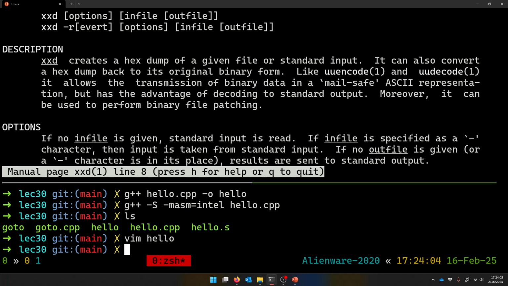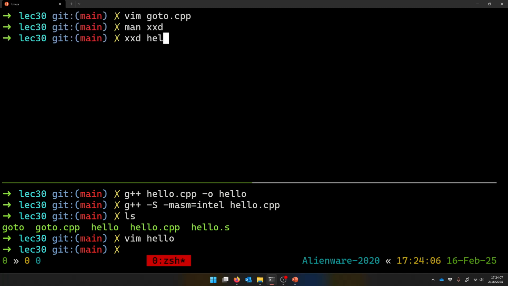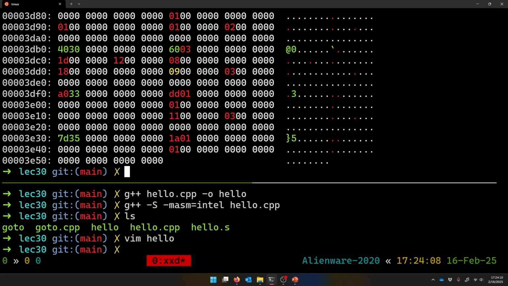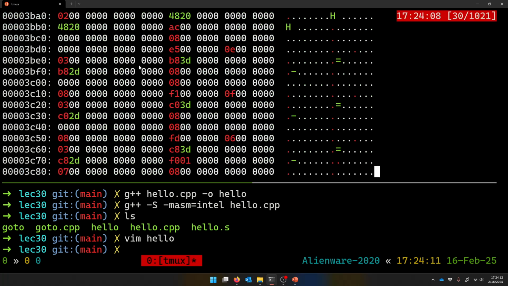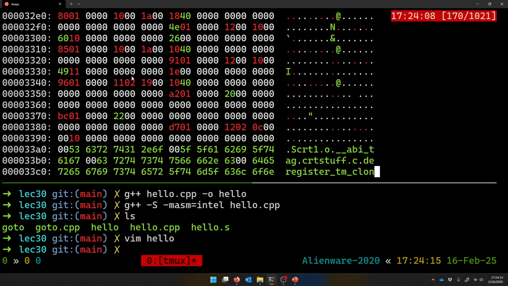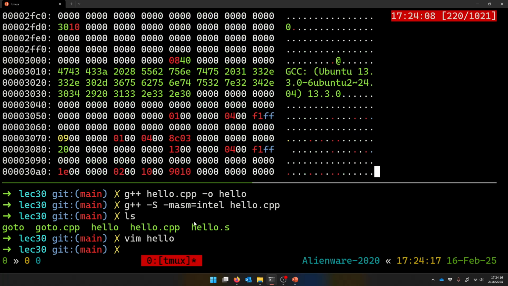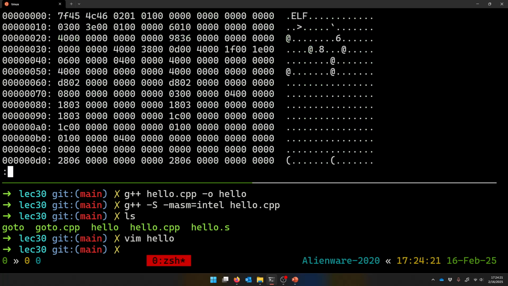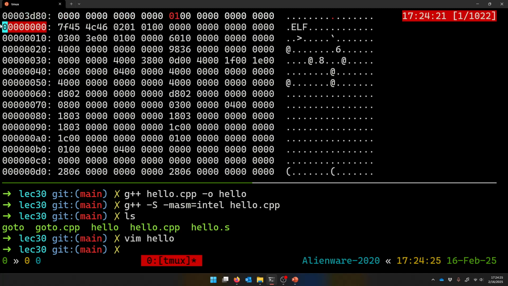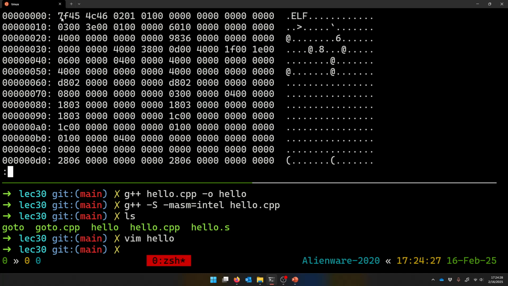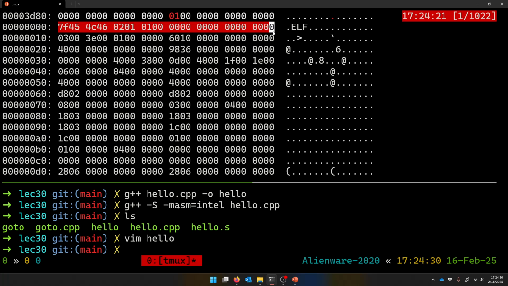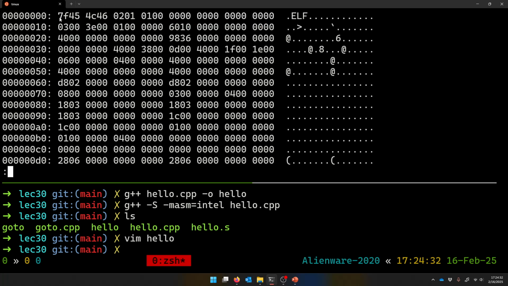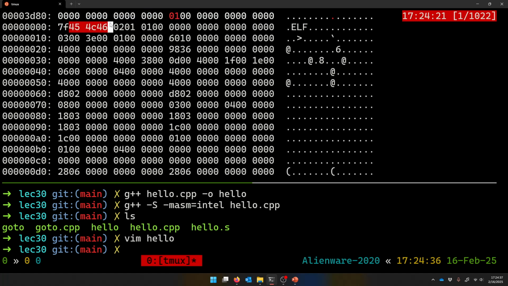I'm going to say XXD hello, and it produces a file that looks like this. It's really pretty. It's just the contents of the binary in hexadecimal form. Here it is, sorry, without the colors. At the left side are offsets into the file, like offset 0 into the file, and then here's the hexadecimal contents of the file. Does that make sense? The very first byte is 7F, and then this is the actual binary of everything.